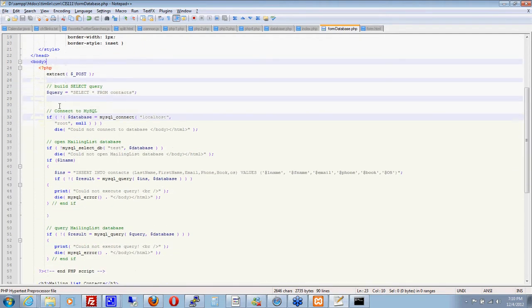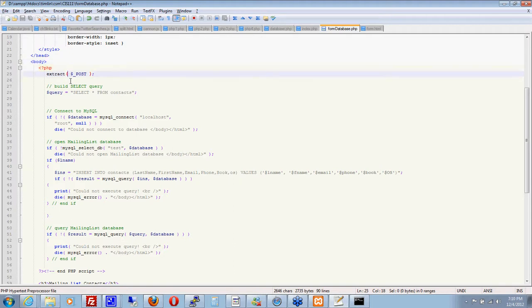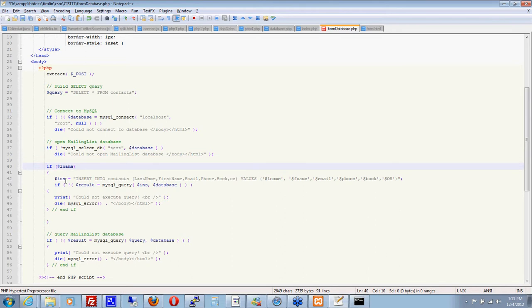This PHP program comes in, extracts all the $_POST variables. So now we'll have a $lname, $fname, and so forth. It's got a couple of queries it's going to do. Ultimately, it's going to list everything out in the contacts. Again, it connects to the database, selects the test database. If there is a last name that's been entered, then we're going to create an insert statement with all the values that came from the form, which will then do a query and execute that insert statement, storing that information in the database.